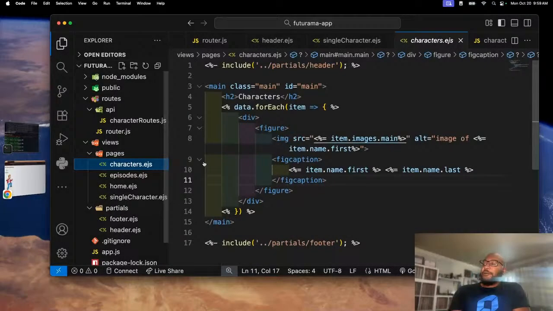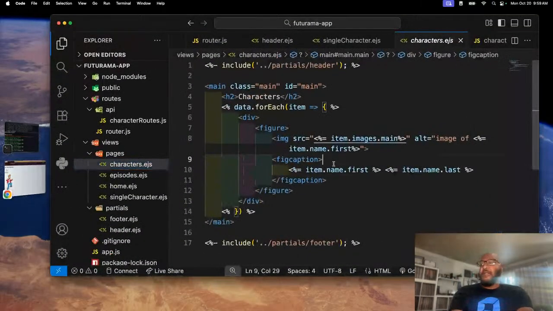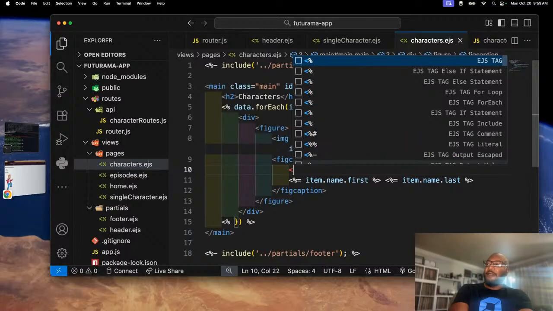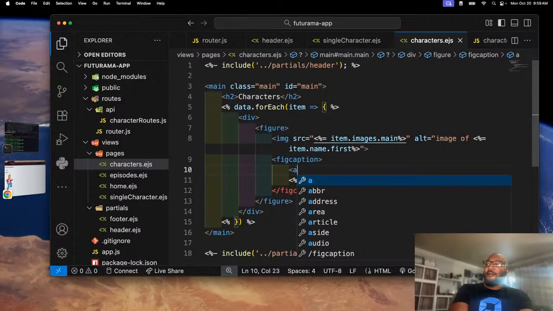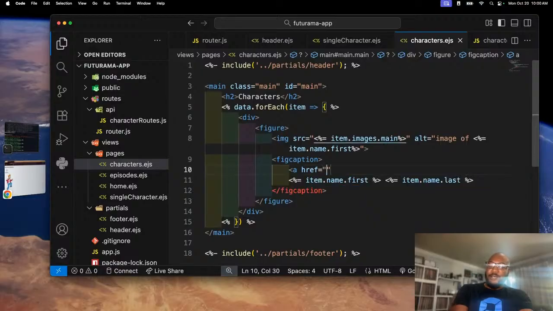And what we need to do is here in our figcaption, this is where we want to click on the figcaption right there, that will take us to the individual page. So how do we do that? Simply what we're going to do inside this figcaption, I'm going to create an anchor element. It's going to have an href in here.